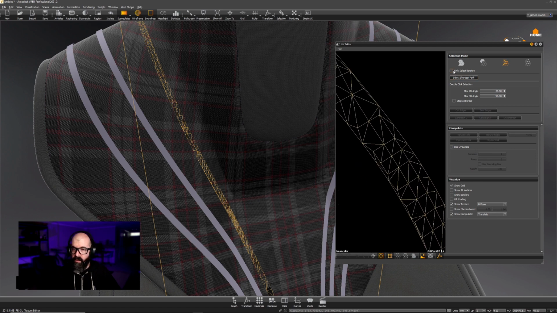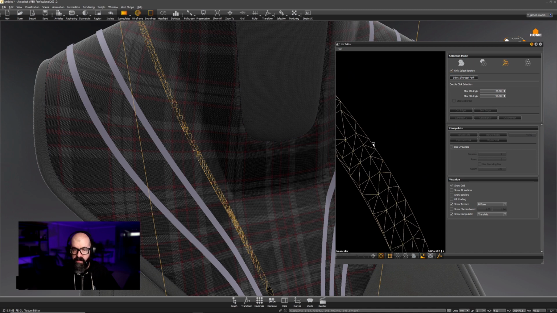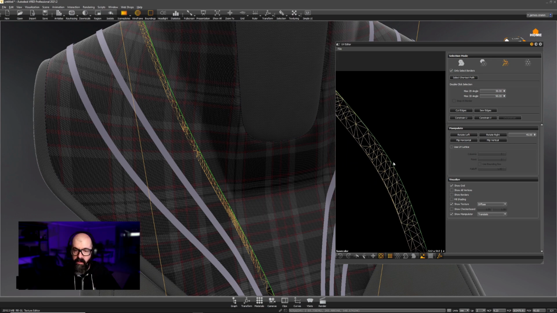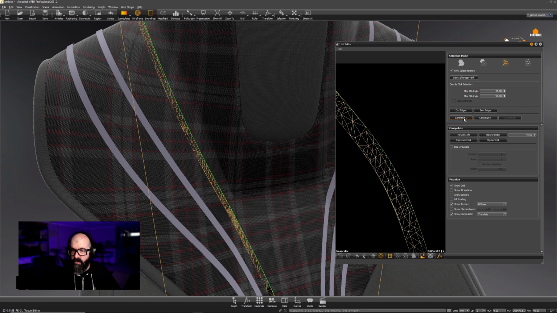So what I want to do is I want to select borders only, and if I shift and click, it will select an edge. But I'm only able to select the outer edges. If I try to grab something in the middle, it won't select it because this checkbox is on. So shift and click, I'll now select it. Shift and double click will select the whole edge, and you can actually see it in your VRED window and also in your UV editor window. What I want to do now is constrain that to the U.